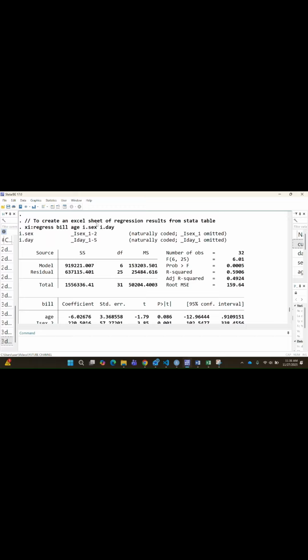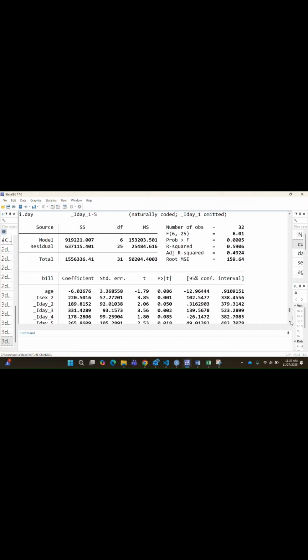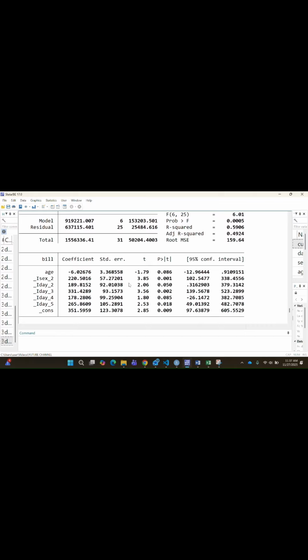So we want to create an Excel sheet of regression results from the table. Okay, so first we've done the regression. This regression we've done, and then we've got the coefficients table. This coefficients table at the bottom is what is referred to as the table. When we use our table, it will keep all this.